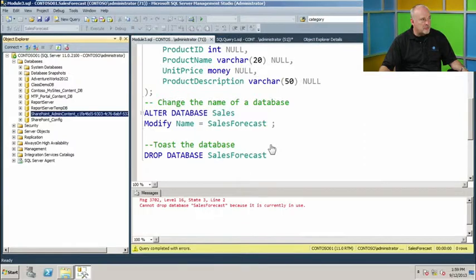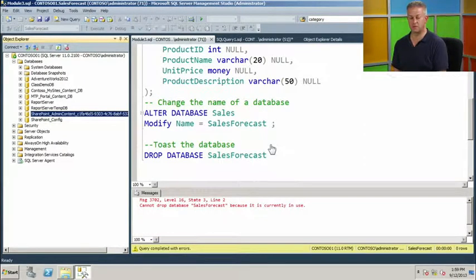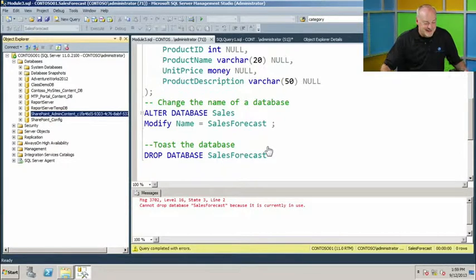You know why they don't call it toast, by the way? Why? Because toasting the database would make it more delicious. Oh, that's true. Usually it's fatness. That's true. Yeah, that is true.